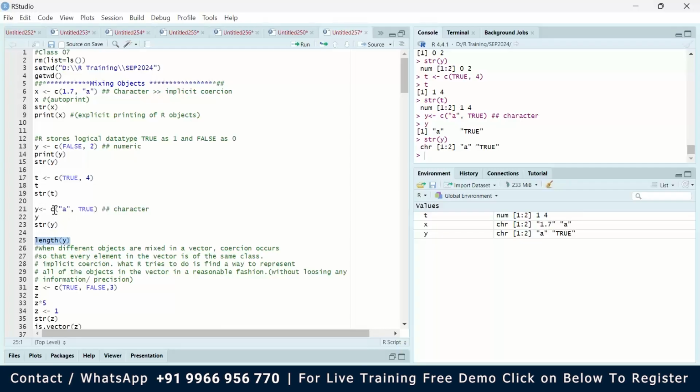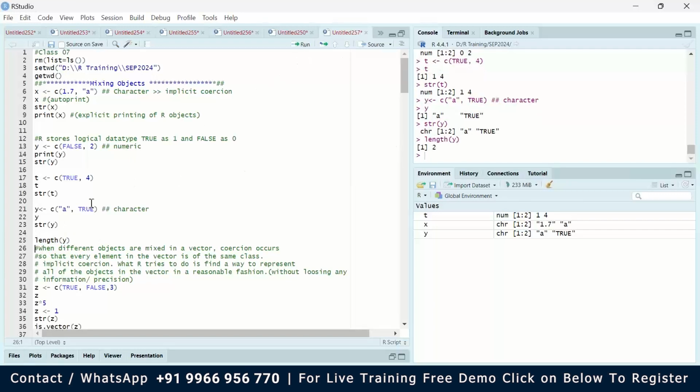I'll show you explicit coercion, where we write some function just to convert from one data type to another. Similarly in SAS, we use input to convert a number stored as character data to numeric, and we can use put to convert back to a character data type. And here we have the length function, which extracts how many elements we have in a particular object.